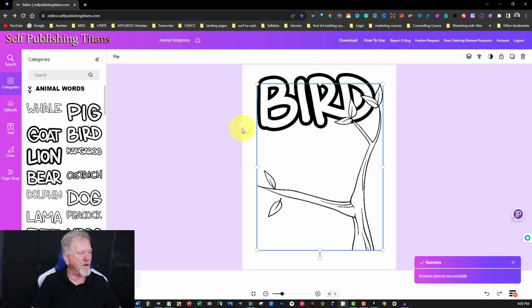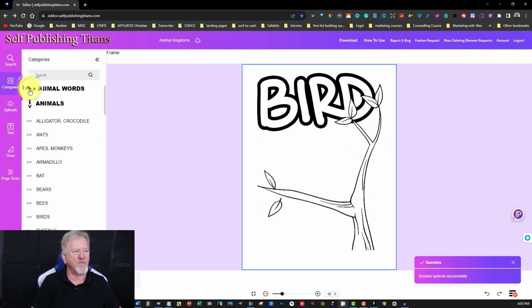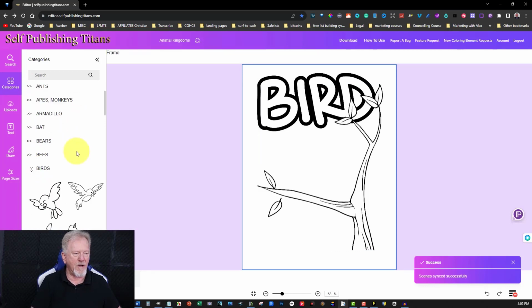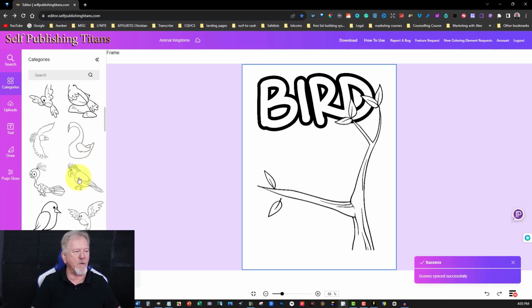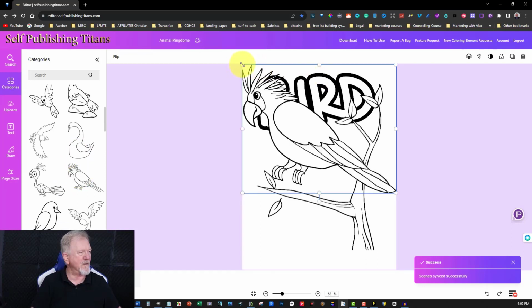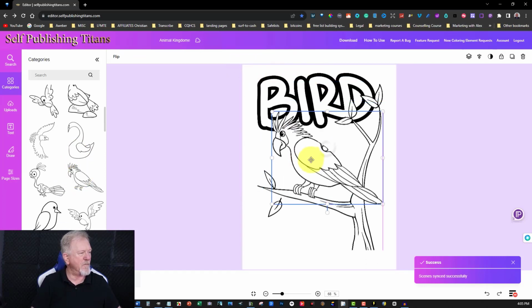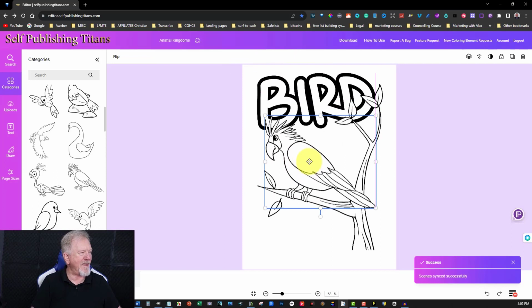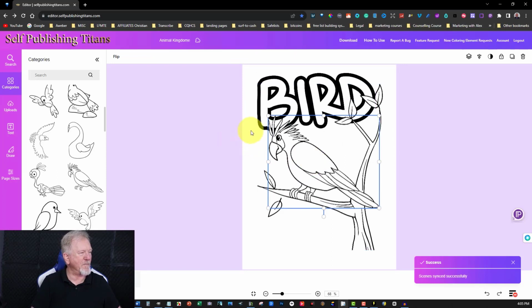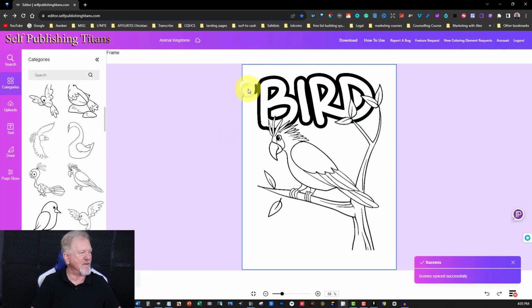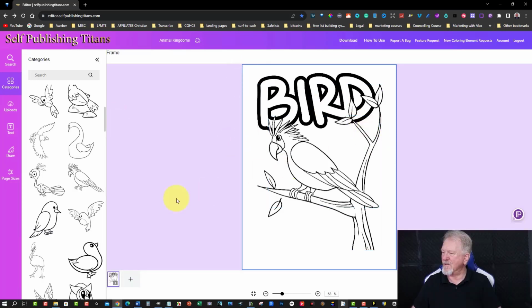So what we're going to do now is we're going to go find a bird, shrink that up, go here, and we can go down till we see birds. Now, I had a look at a bird here earlier, and I saw one I really liked, so I'm going to choose this particular bird here. Now I'm going to shrink him down just a tad and put him on the branch. Look at that. Looks like he's got his legs right around that branch just perfectly. Have a look at that. Isn't that gorgeous? And you can do this on every single page.